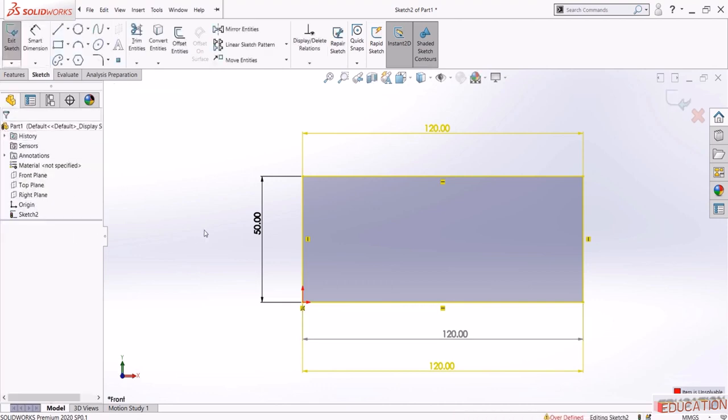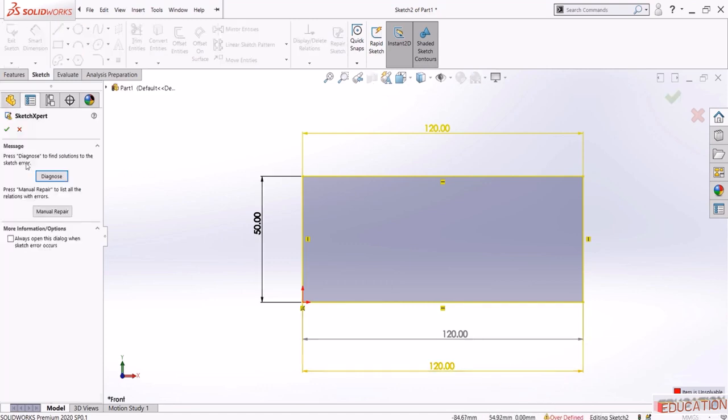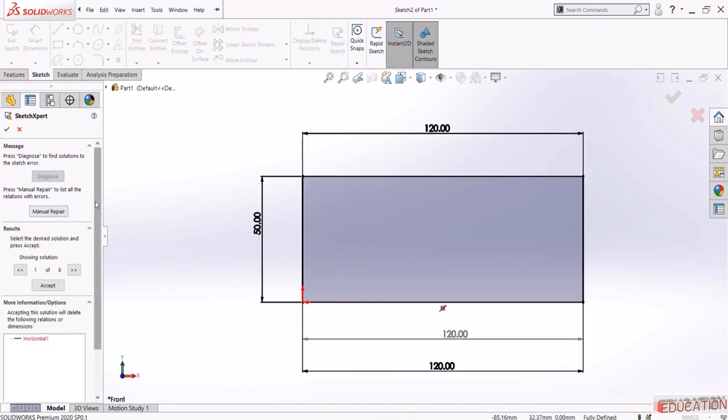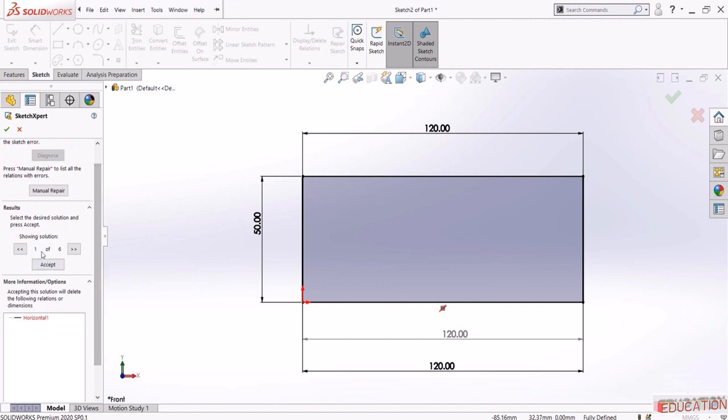Now there are many ways to deal with this. The first one is to select overdefined, and here you can diagnose this problem. SolidWorks tries to predict some solutions. So here we have 6 solutions. The first one is to delete this relation we have here, which is the horizontal relation. The second one is to delete this vertical. So this point, for example, can stay here, and this one can be here. So by having this line non-vertical, this problem can be solved.